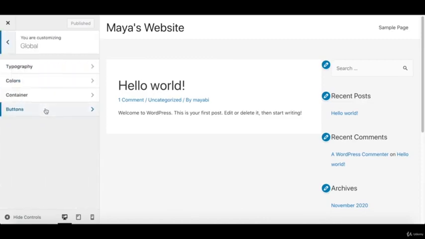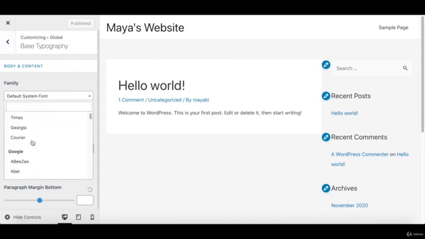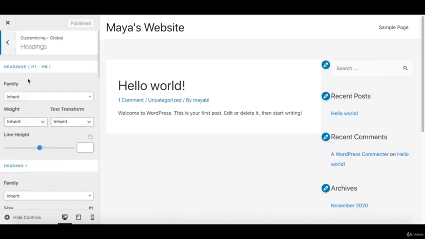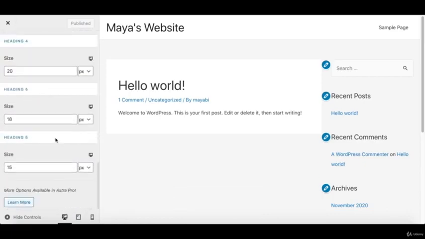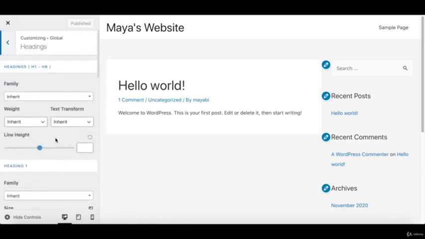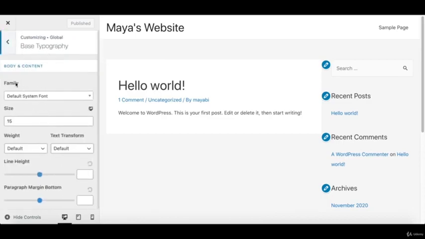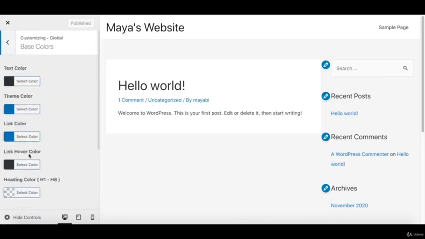Under Global, we have some more options. Here we can set the typography and choose the fonts that we want to use and their sizes. You have a lot of free Google fonts that you can choose from. And we can decide on the fonts for each heading. And for the main text, we can choose the colors of specific text on our website.